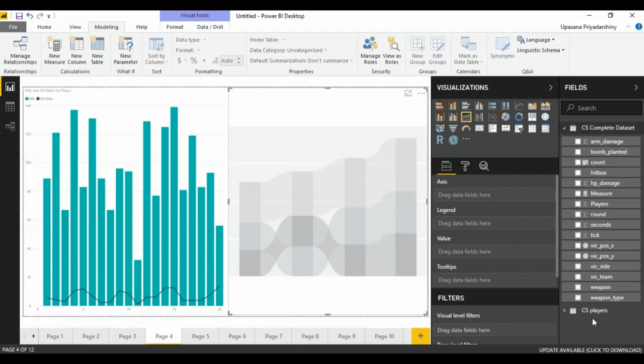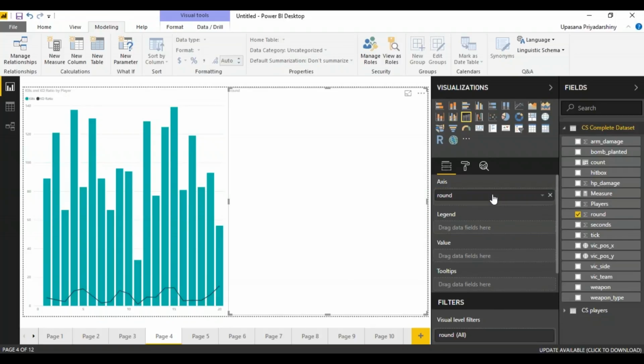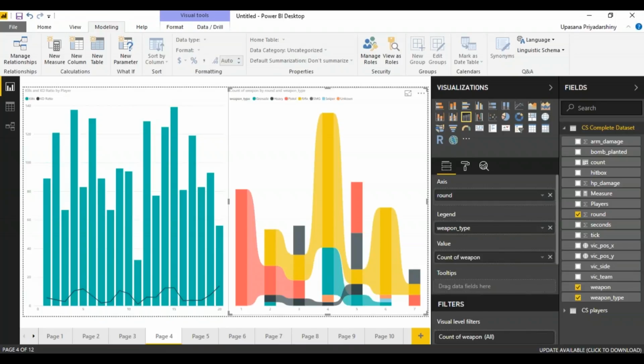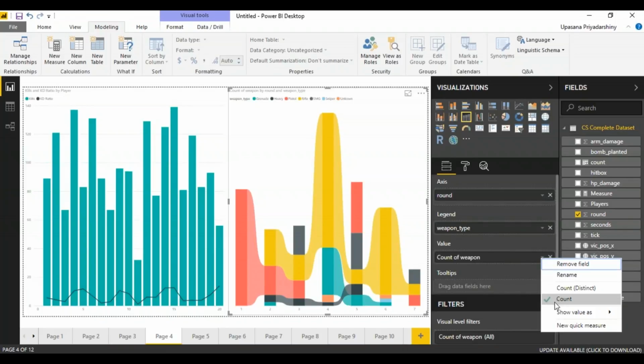Now on this, I'll be plotting, let's say, the weapons used in the number of rounds. So let's bring the round to the common axis. We'll categorize the colors according to the weapon type. And then we'll bring the count of weapons to the values. See how intuitive this is? Because when I just drag the weapon's value to the value field, the count is selected on its own.